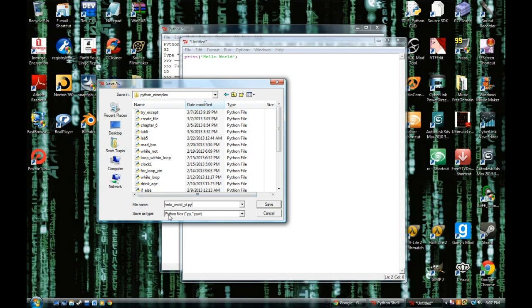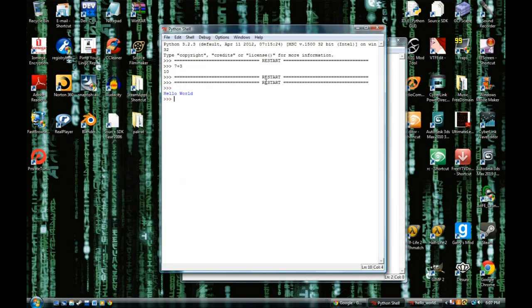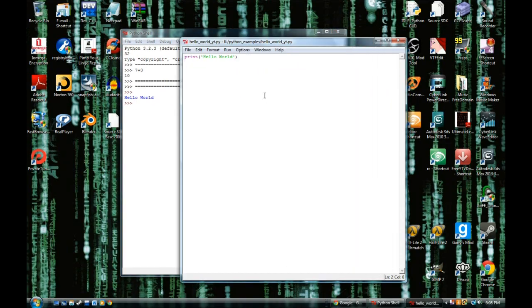Even though this says save as type py, it doesn't save as .py. So you want to end it yourself with .py, so it won't save it as a text document. It'll save it as a Python file. So remember to save as .py. So press save, and then output hello world. So it outputs to here, and that's how you type out hello world with the print function.